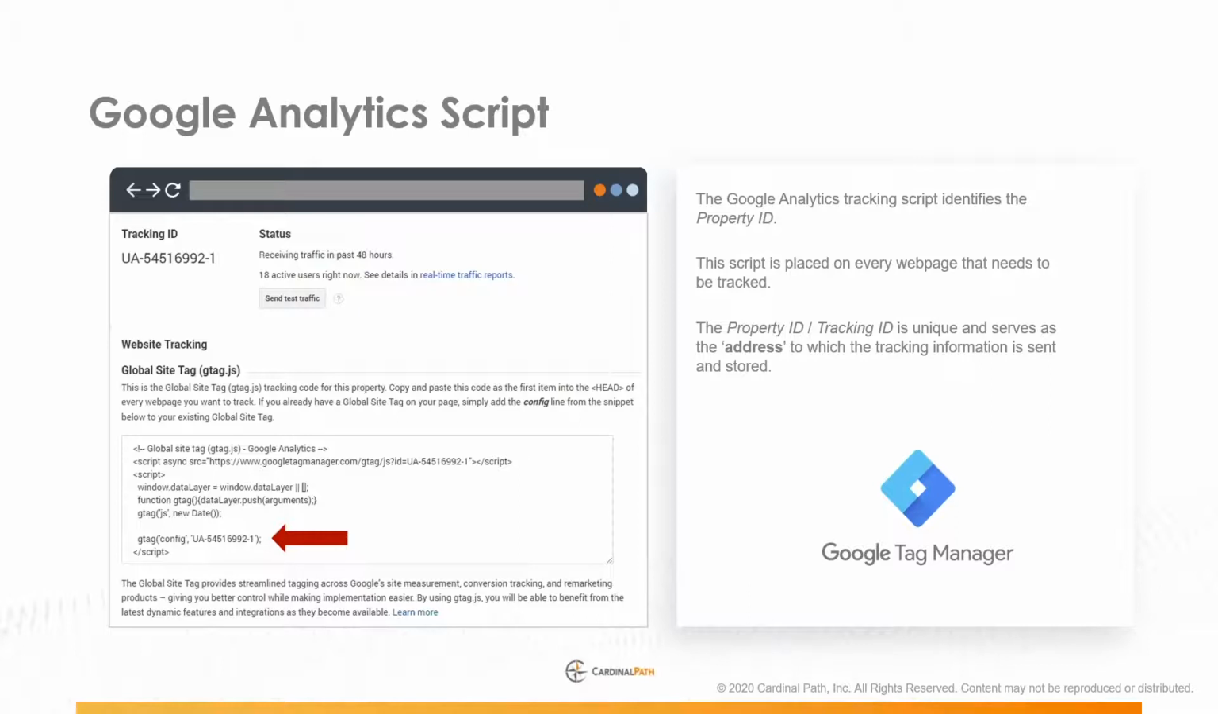The third method for installing Google Analytics on your website is Google Tag Manager, the icon shown on the right-hand side. This is the way that most large enterprises are actually installing Google Analytics today, because it allows you to be very agile and customize the tracking and data collection in a very kind of granular and tailored way.